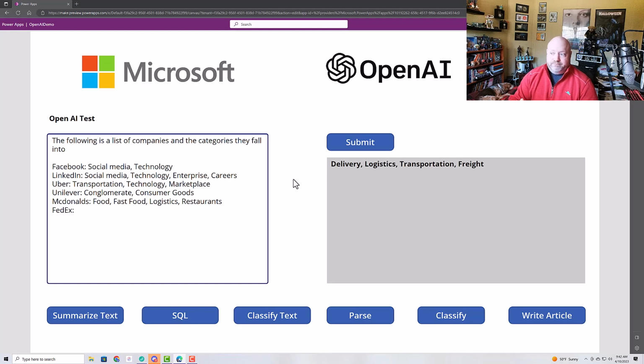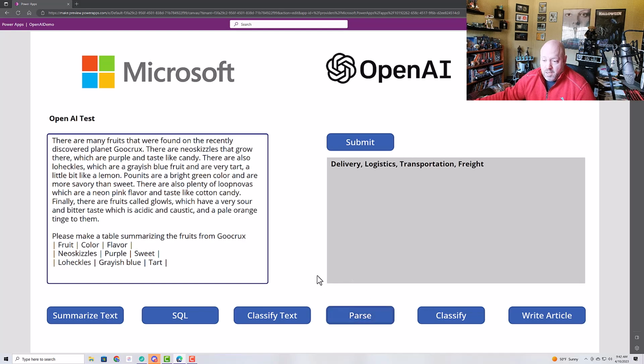confident response. The last one that I'm going to show you is parsing. And in this instance, we're also going to help train. So we have a piece of text that talks about fruit on a particular planet, but it's in this big paragraph form. So how do you get the necessary information from this paragraph pertaining to just the fruit? So what it does is it says, okay, please make a table summarizing the fruits from the planet. And then it gives you an example of what the fruit table should look like.